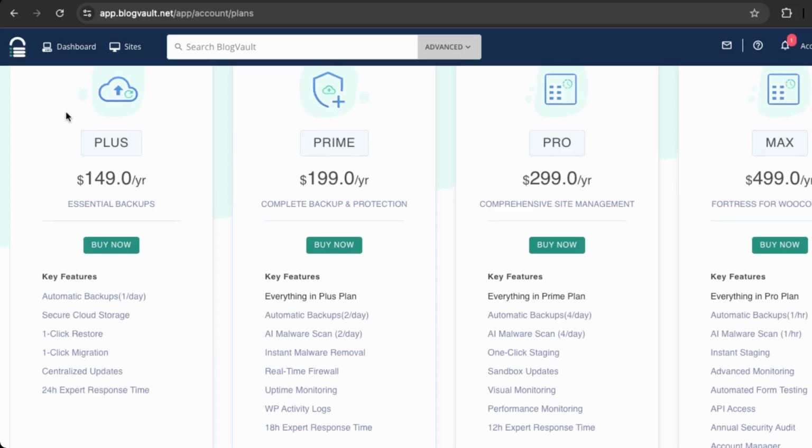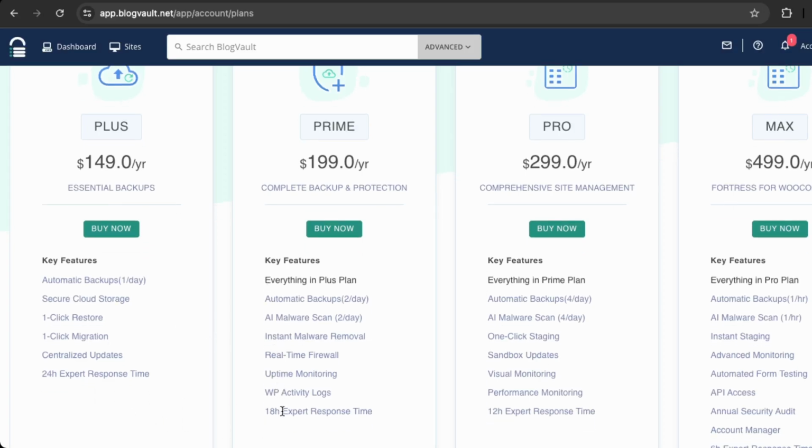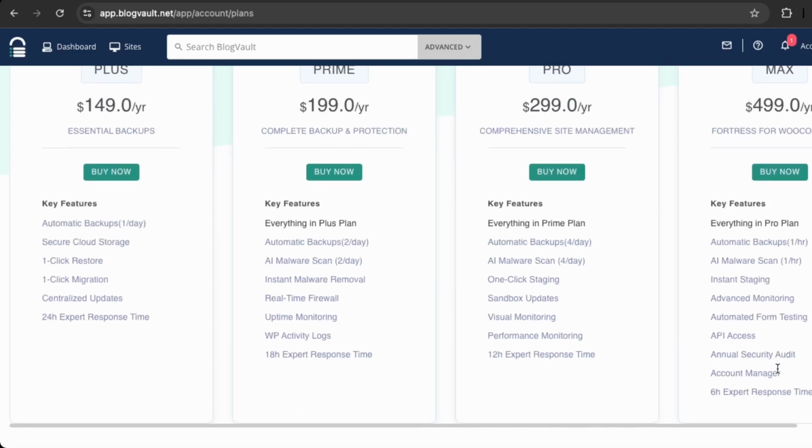So I would recommend the Plus plan if you're just starting out. But again, you can look over the other plans here. If there's any of these features that will be beneficial for your business, then you can subscribe to that plan.